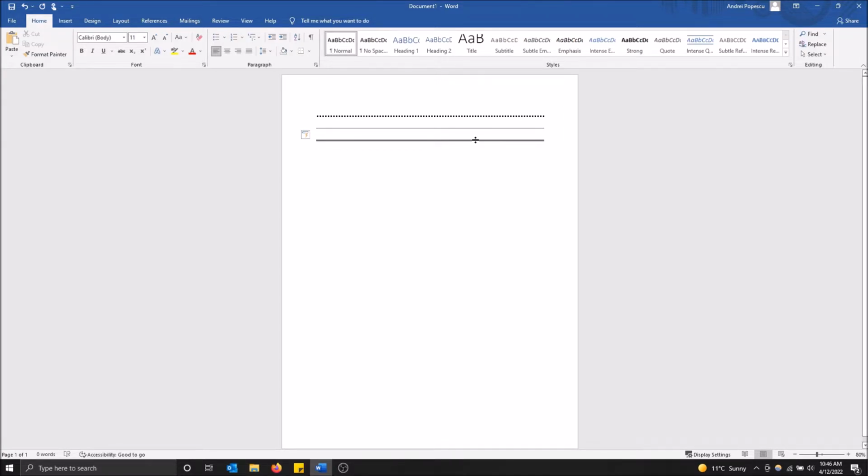And what's cool is you can drag these along the page, and you can use them as separators between different sections in your document and things like that. So that's a cool way to do it.